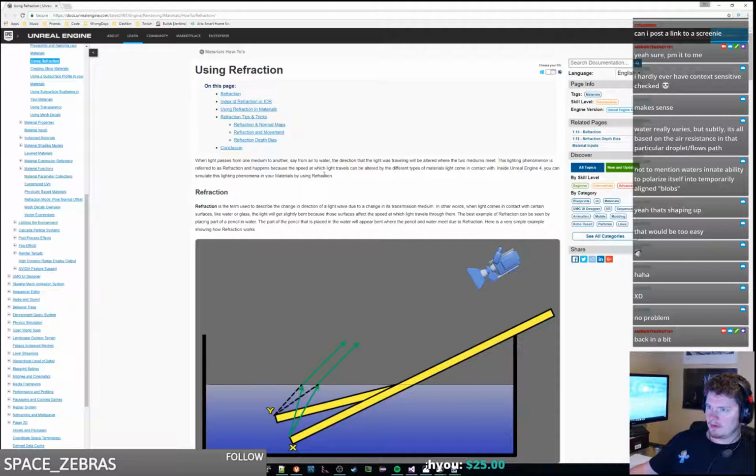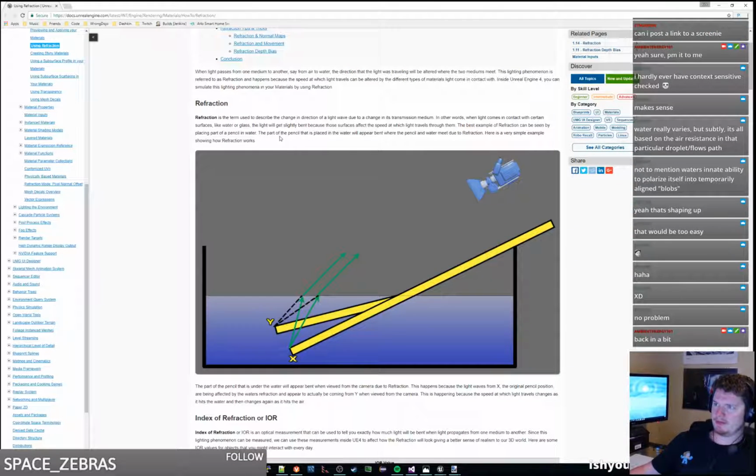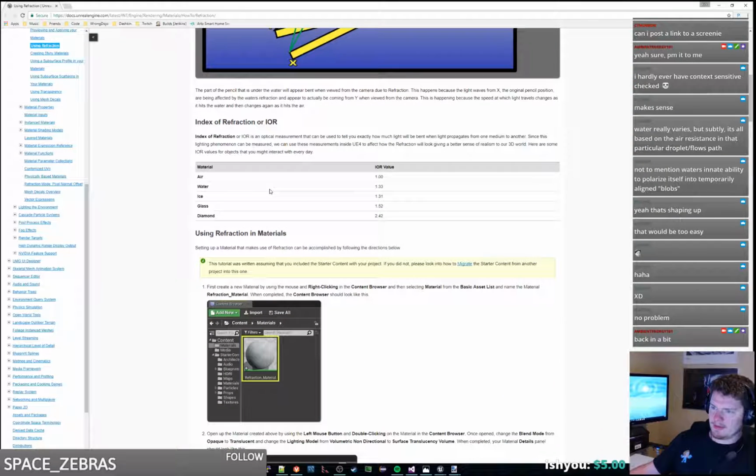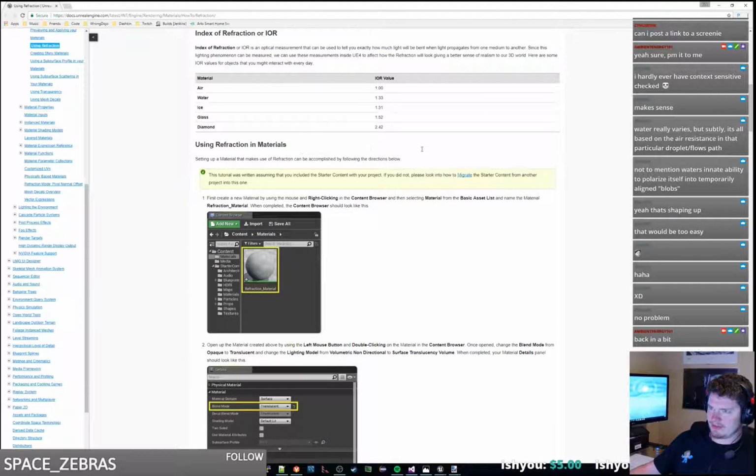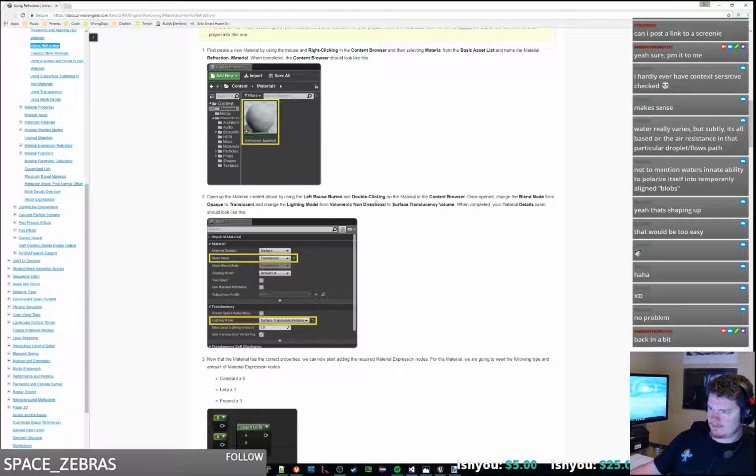So when light passes from one medium to another, say from air to water, the direction that light is traveling is altered where the mediums meet. The lighting phenomenon is referred to as refraction. You can simulate this lighting phenomenon in your materials by using refraction. Refraction is a term used to describe blah blah blah. Alright, so there's indexes of refraction, using refraction in materials. So we can go find one.